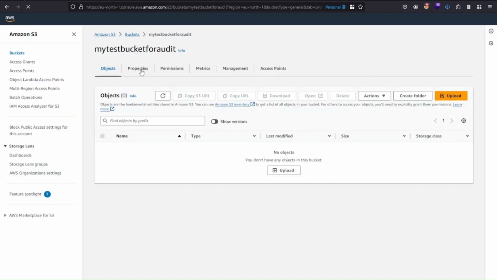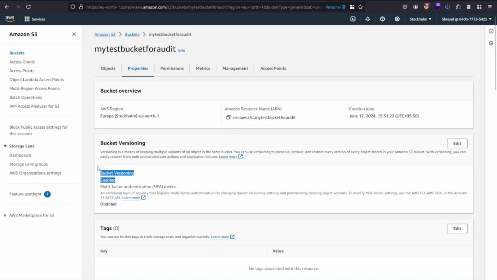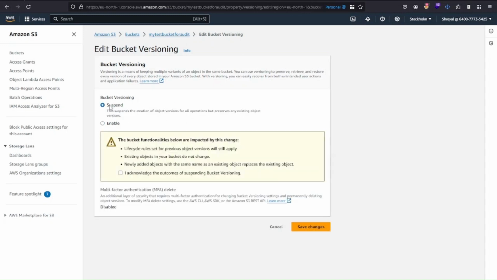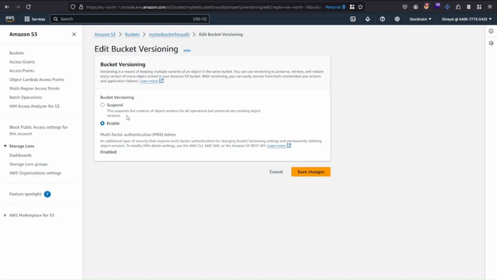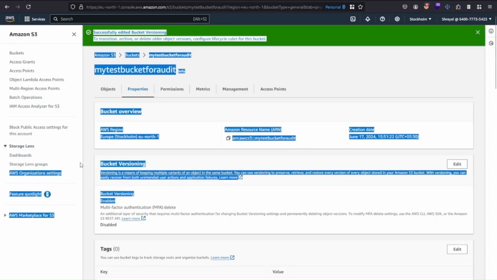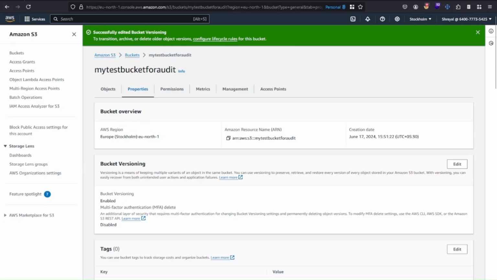Then I'll go to properties, and here I'll find the bucket versioning section. I'll edit it, and then there are two options, either suspend or enable. So I want to enable the bucket versioning for my objects in the S3 bucket. So I'll press enable and click on save changes. And here we can see that the bucket versioning is enabled.